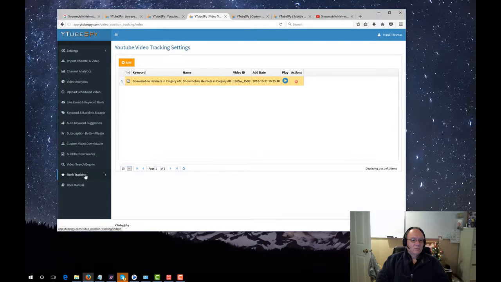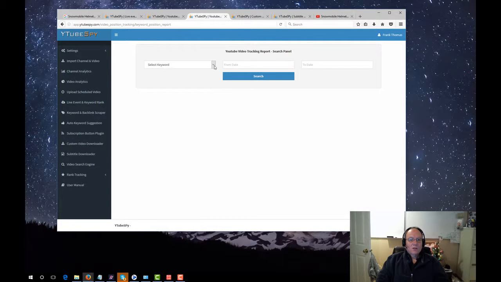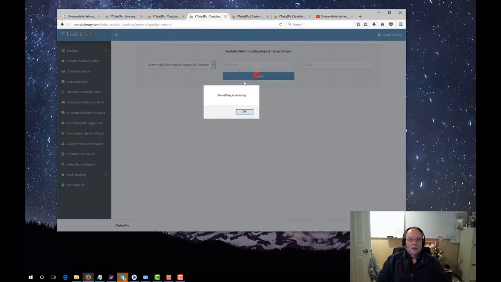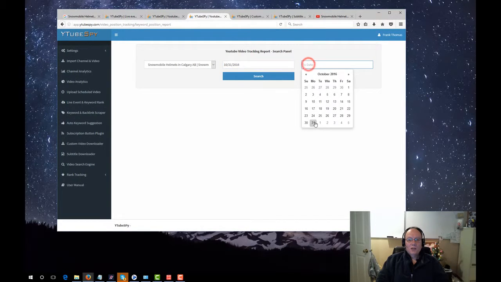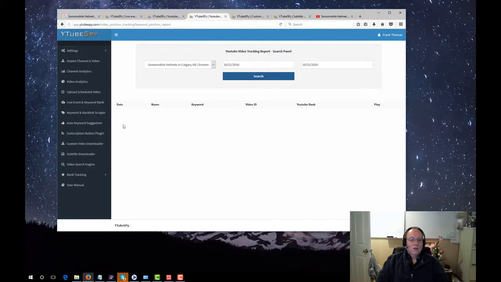And you can always pull up a report here as well. You can select a keyword, you can select the from and the to date, you can search for it. I'm going to say the from date is today, the to date is today, and I'm going to search. And there's nothing here because it's not been ranked or anything else like that. But every day the tool will go out and actually check your rankings.